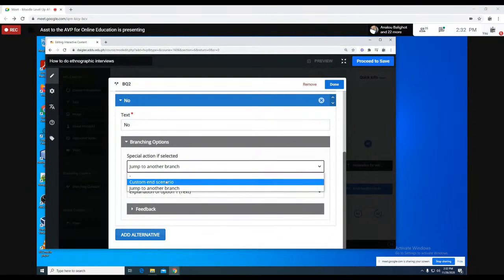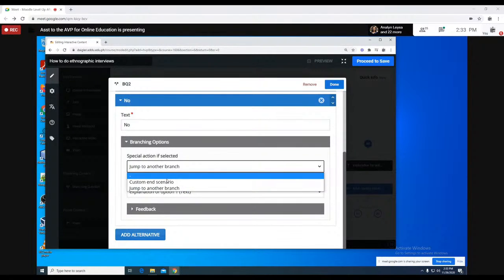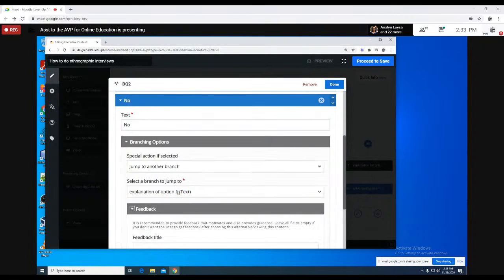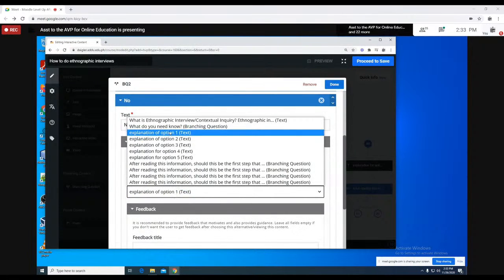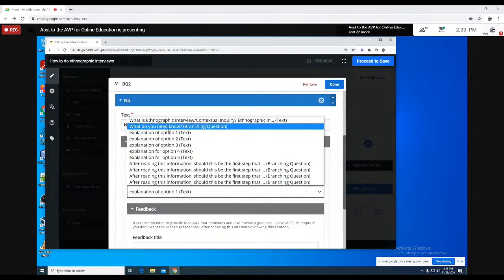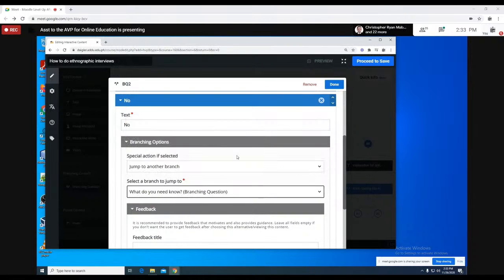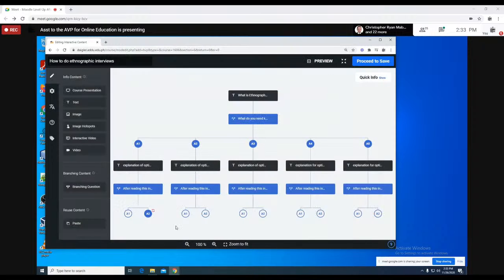Now, pwede ko ring sabihin custom end scenario, parang game over na kaagad, no? Pero ito, ang gusto ko lang balik siya doon sa explanation para malaman niya. Or doon na lang sa what do you need to know una. Doon ko siya ipabalik, no? So that's the icon. Ibig sabihin, balik mo lang siya dito sa branch na to.